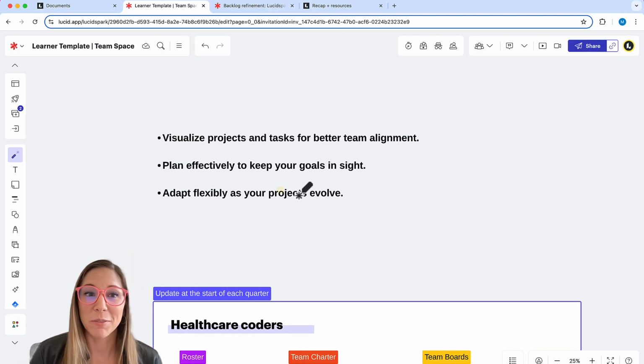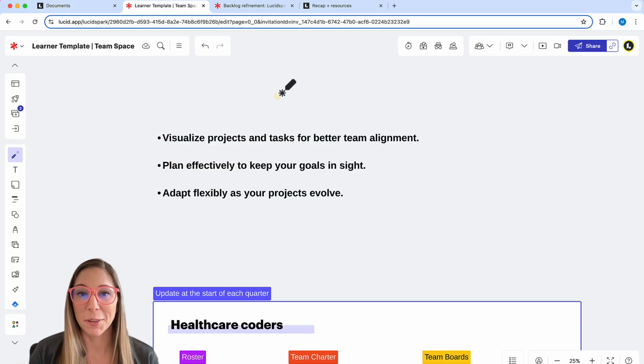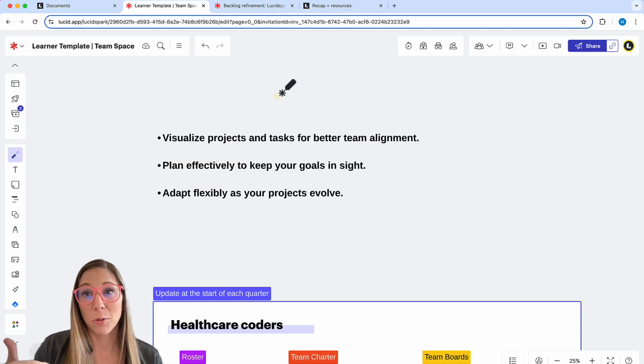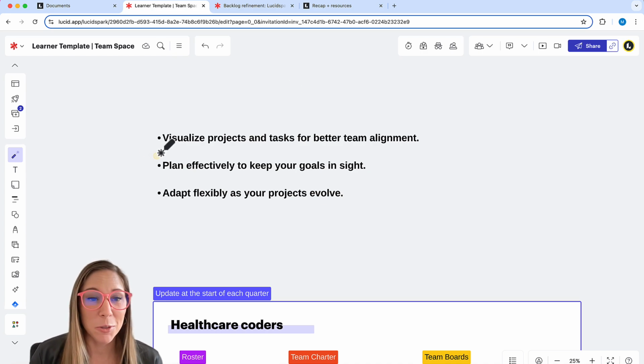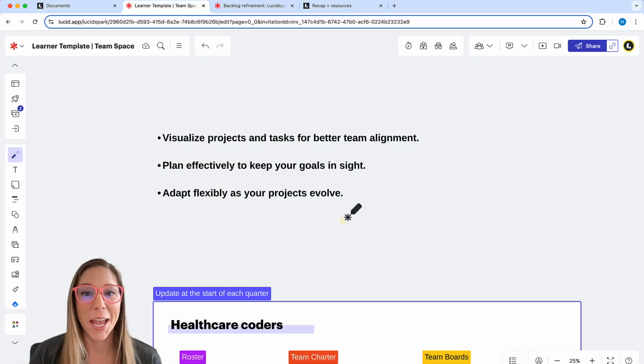Perfect. We have involved everyone in the process of visualizing projects and tasks for better team alignment. Everyone was involved in the ideation of the tasks that will be required to accomplish the greater project, and everyone was involved in the estimation of how much work will go into each of those tasks. So in this next portion, we will talk about planning effectively to keep your goals in sight and adapting flexibly as your projects evolve. See you in the next video.